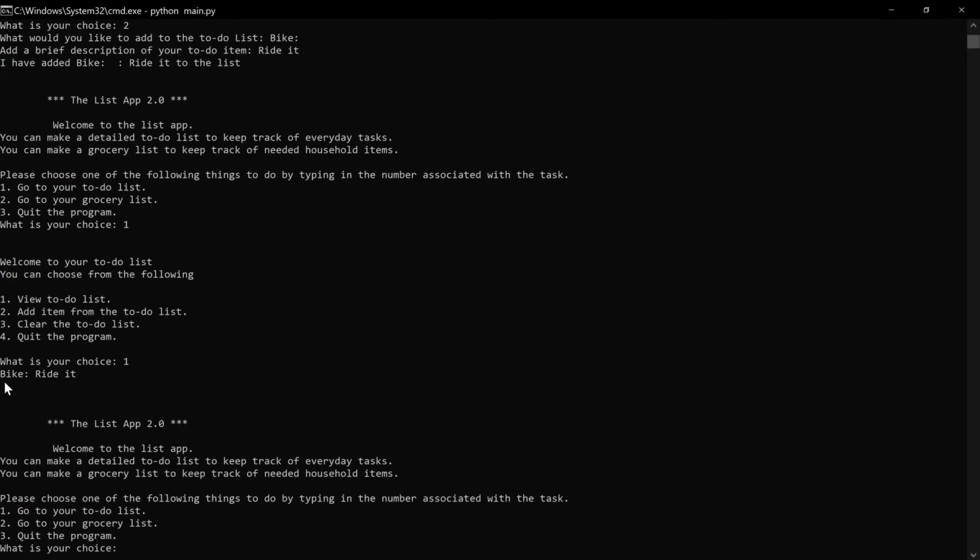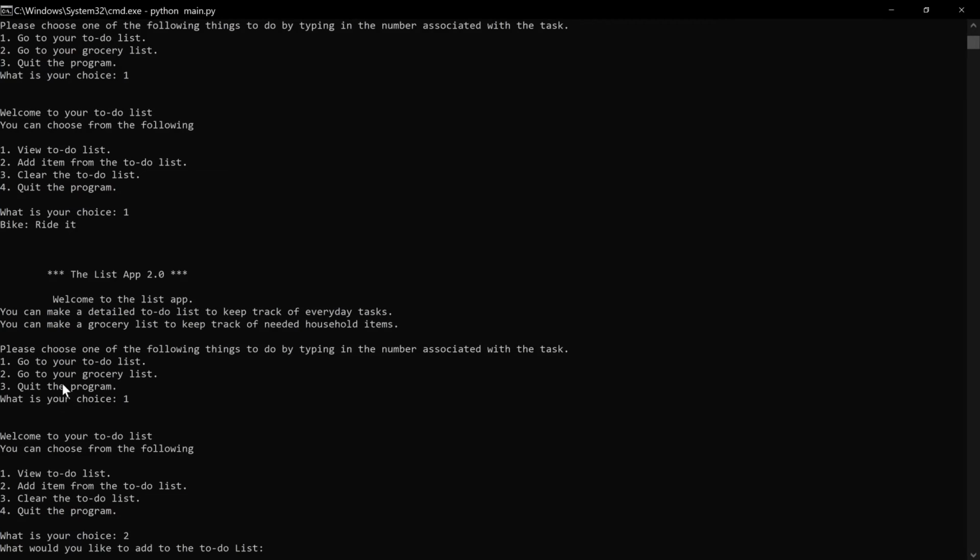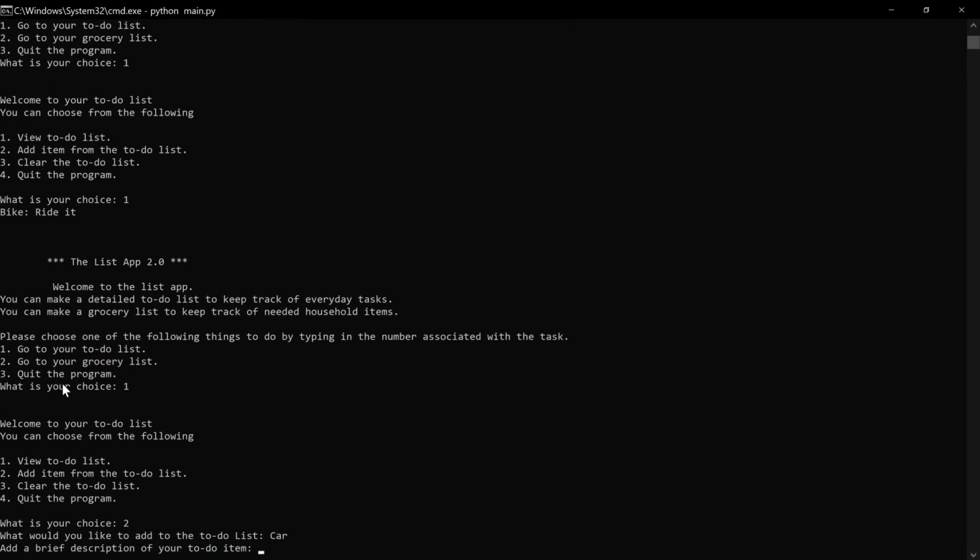Now look how it looks. See, bike, colon, and then ride it. So it kind of gives this some kind of structure. Otherwise, you might not know exactly what you're supposed to be reading here. So it's important to do that. So let's go back to the to-do list. Let's add something else. Let's add car.